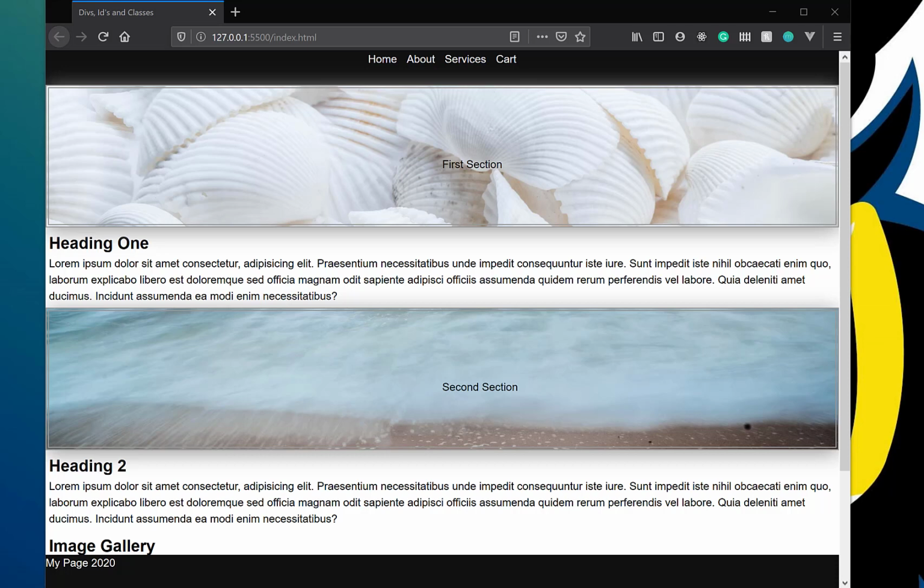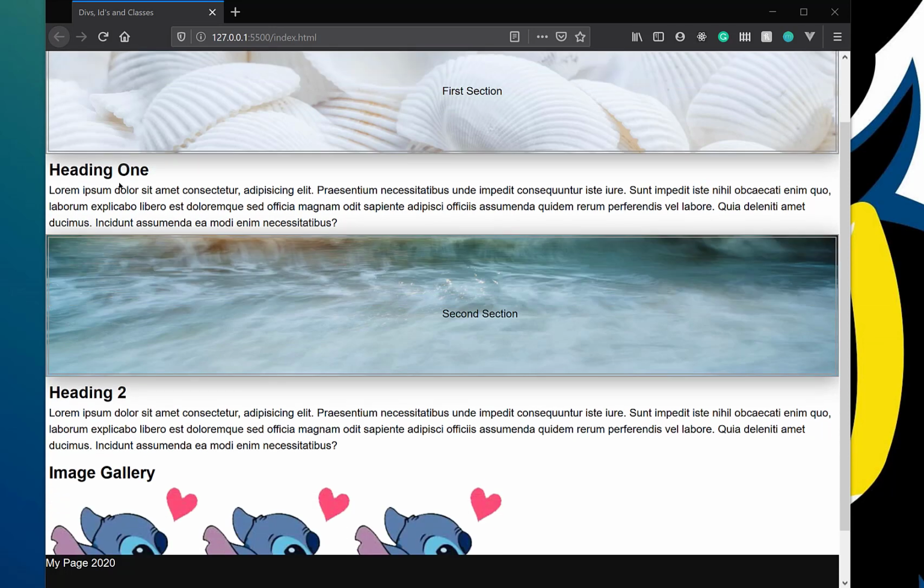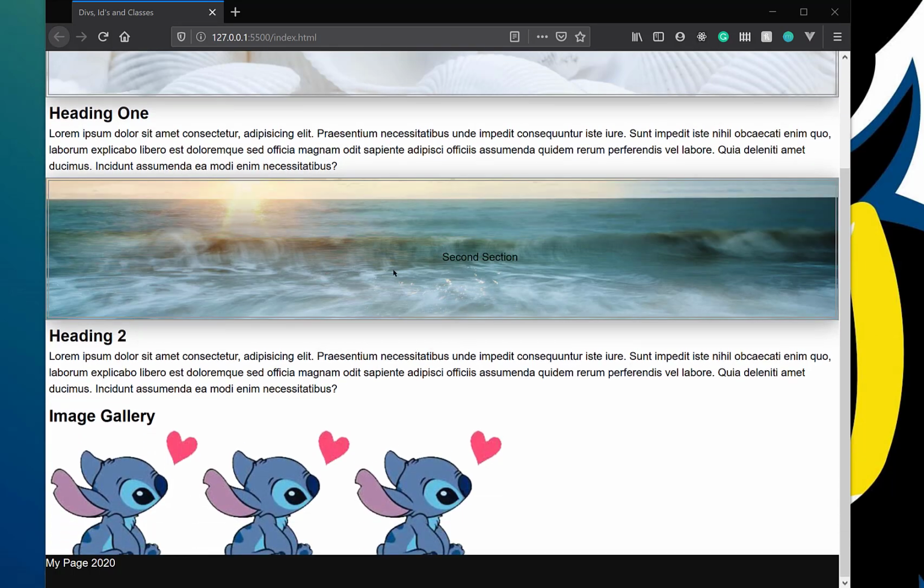This is an example of what we're going to be building in this series. We're going to be working on a menu that does some hover things. We have a couple of sections here, so we're going to be working with IDs and classes, and we're going to have this scrolling effect. You can see it's kind of scrolling over the images.